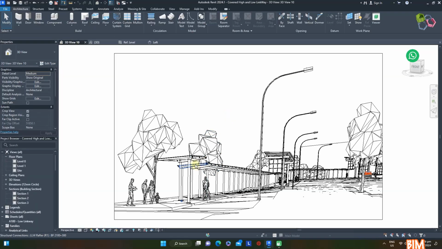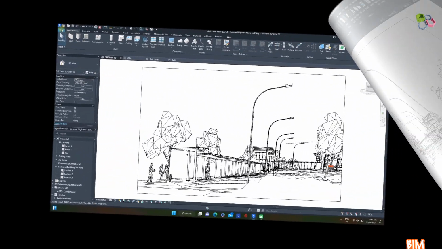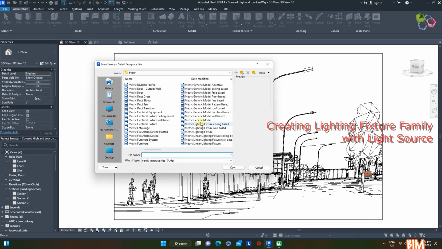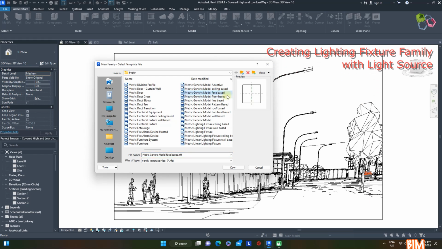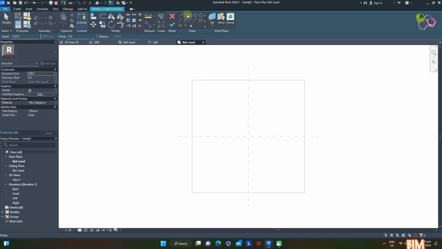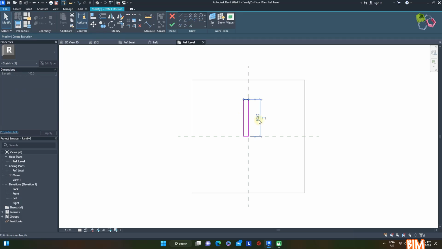Go to Linkway model, to place the lighting fixture inside rafter family R1 here. To make placement easier, the fixture component should be a face-based family. Let's create a new family. File, new family, metric generic model face-based template. Open. Now in reference level, let's create the lighting fixture housing. Create extrusion. Use a rectangle. Housing size should be 600 mm in length, 400 mm in width.